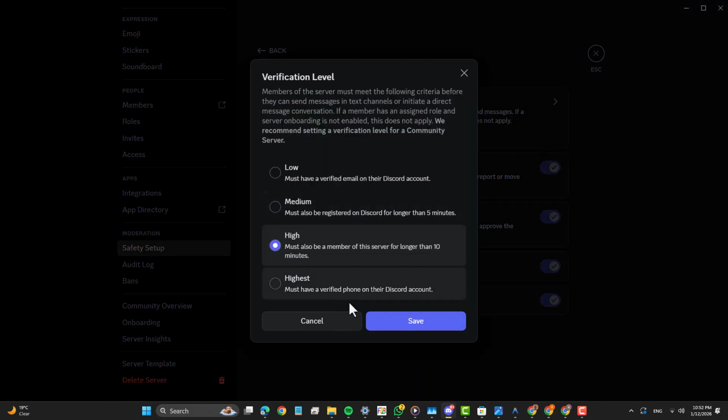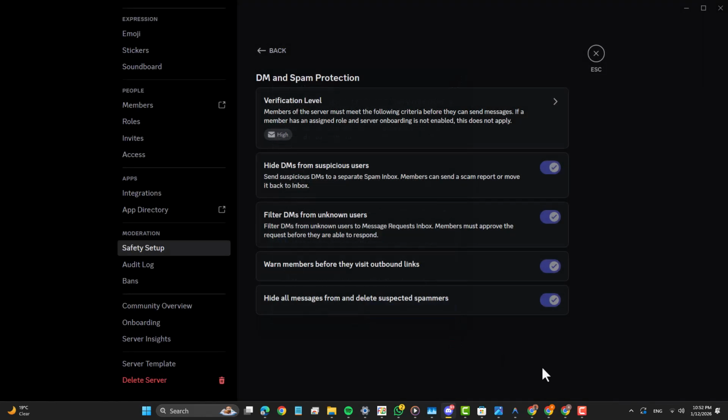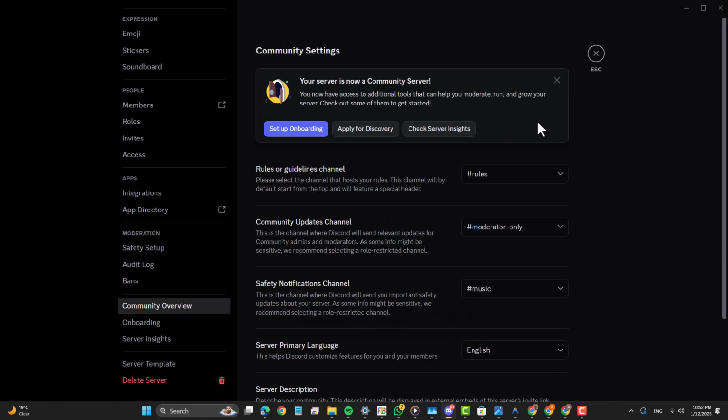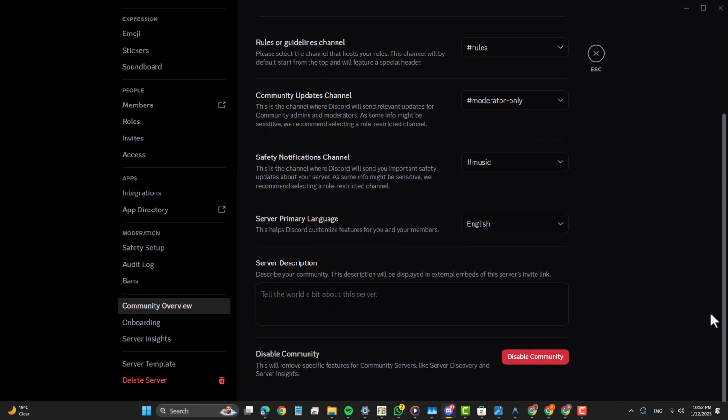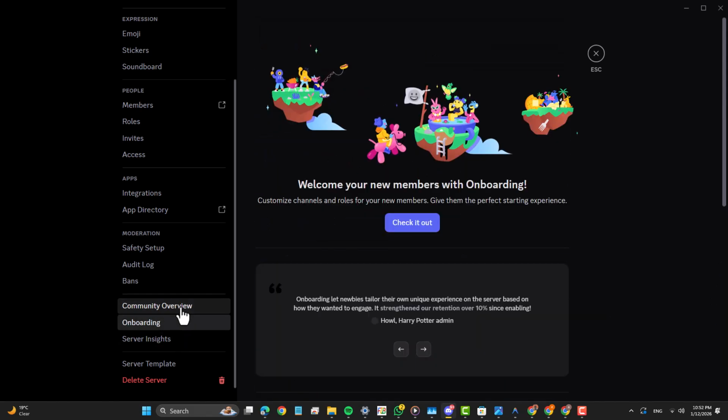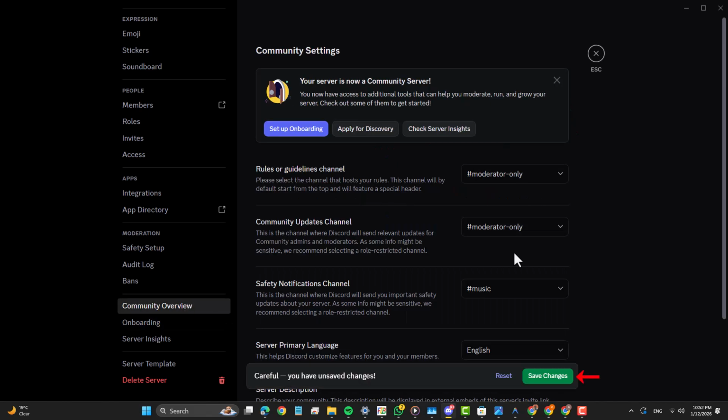Step 4. Write your server rules in the provided slots where you can add up to 16 clear rules for members to follow. Once finished, click Save so new members must accept these rules before chatting.